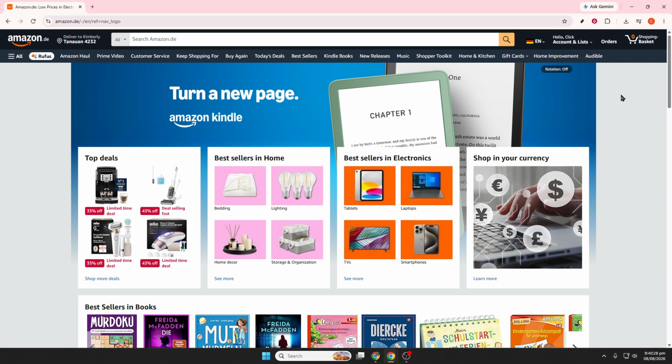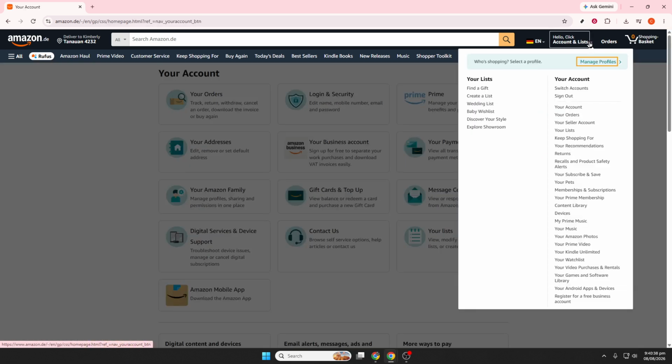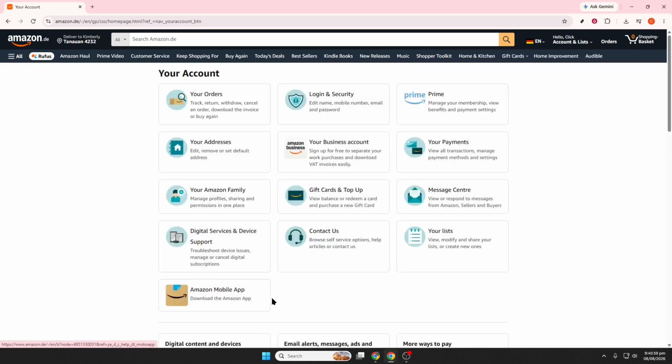Next, if you want to update your default address more permanently, move to the Account and List section. From there, select your addresses. This page lets you manage the addresses saved on your Amazon account. You can either click Add Address if you want to create a new one, or choose an existing address if you only need to make edits. Update the address details as needed, then click Save Changes. This helps make sure future orders use the correct destination automatically.